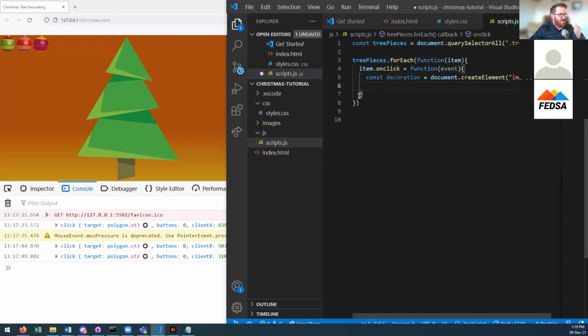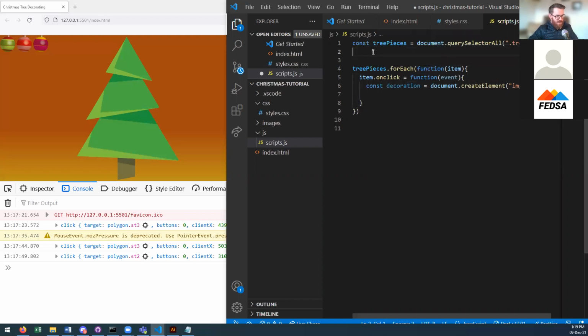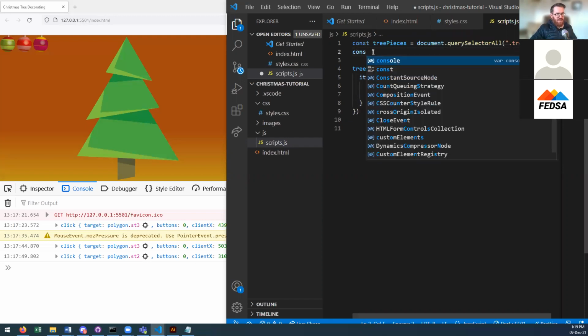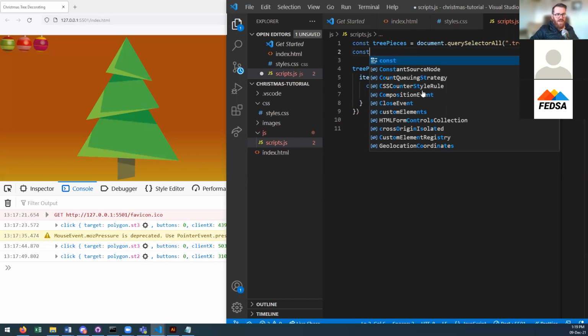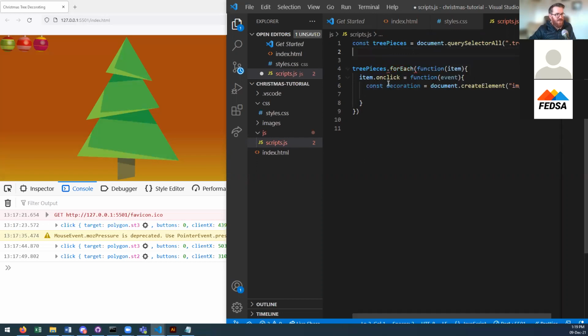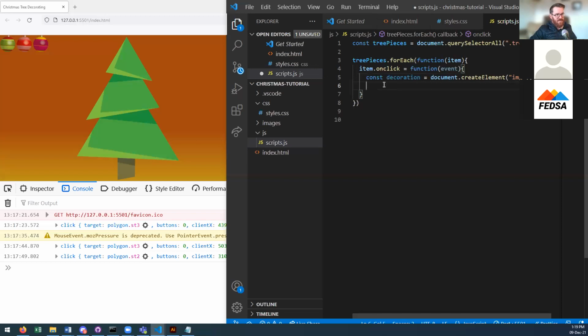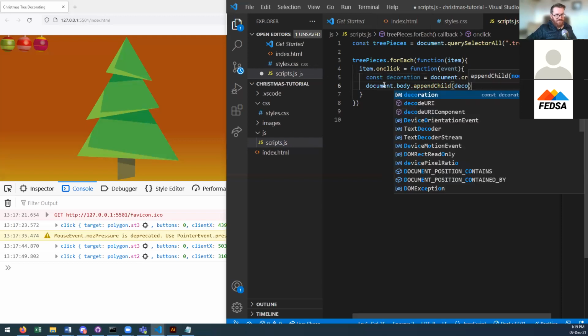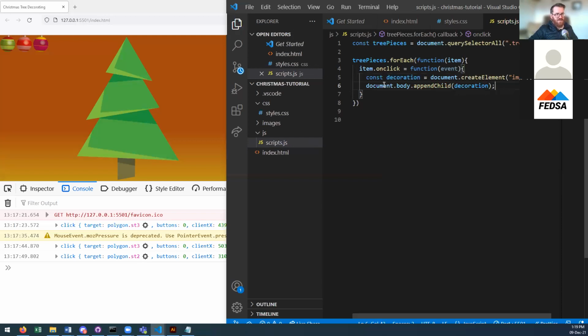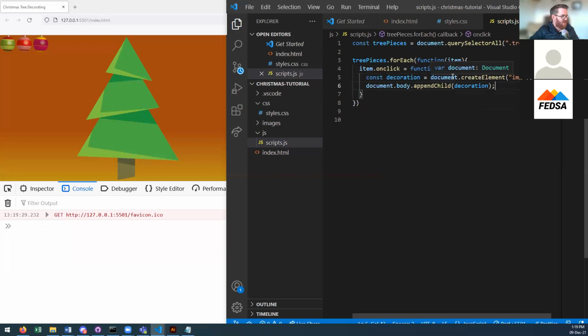Okay, so I'm going to also select the tree itself. Well, actually I can just add it to the body, right? So I'll say when it does this, document.body.appendChild, and I'll add this decoration element to the page. That's going to create an element and add it to the page. So let's see what happens.